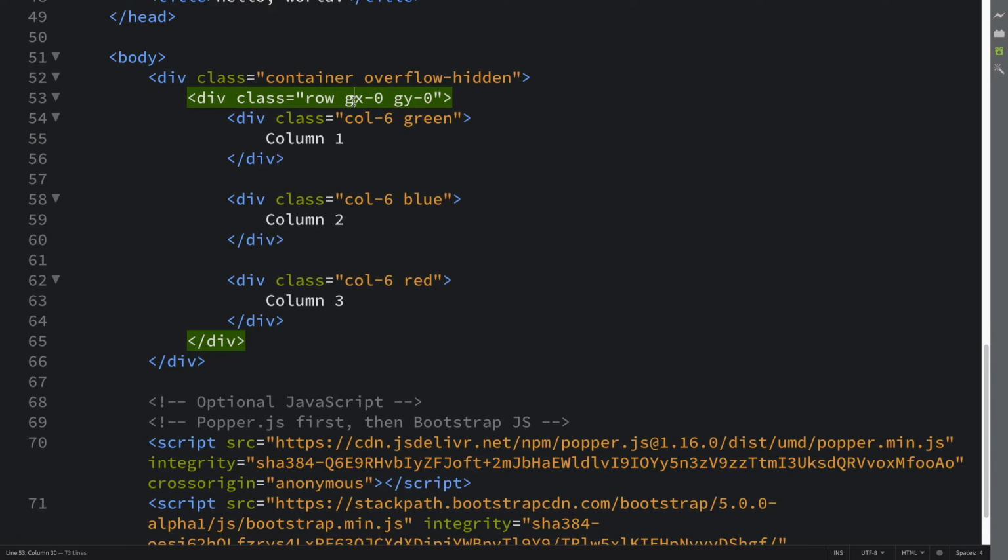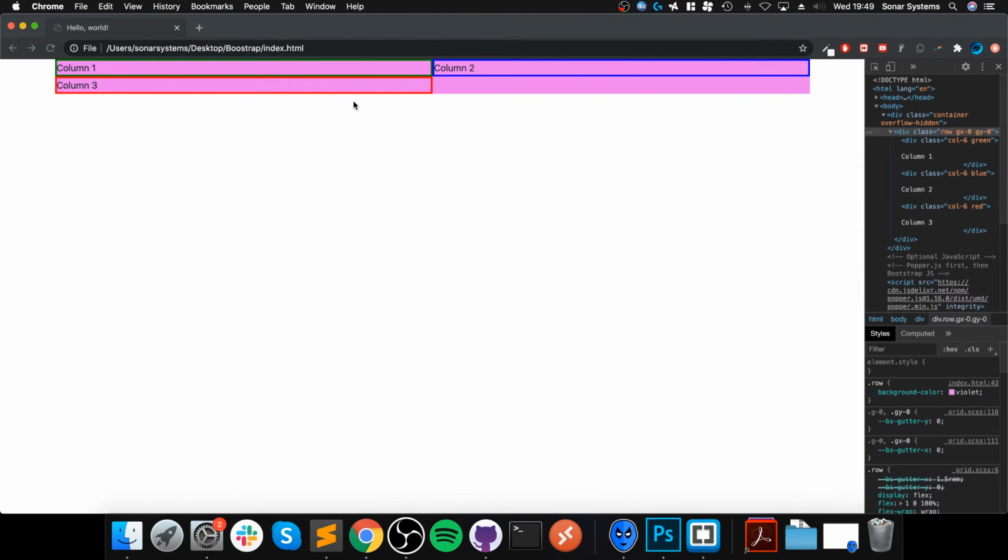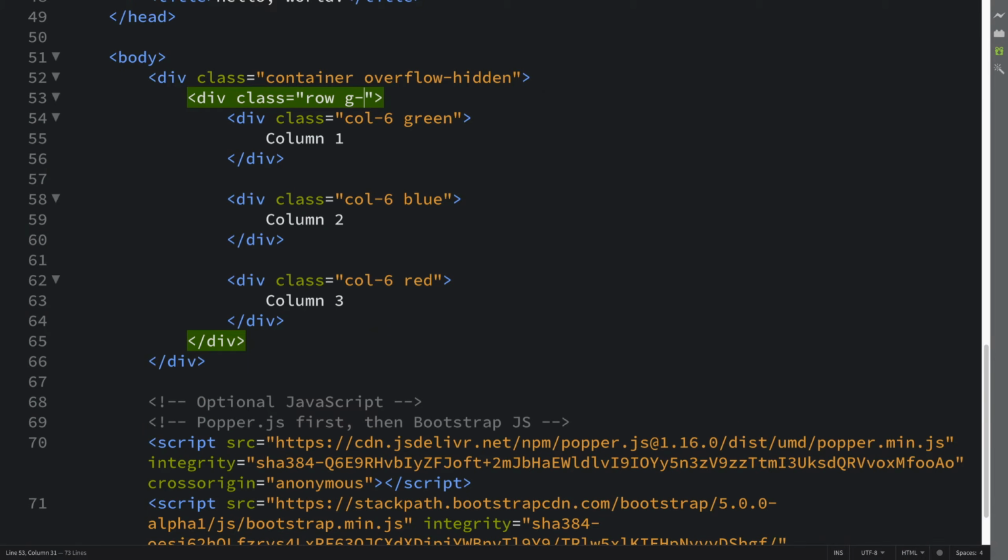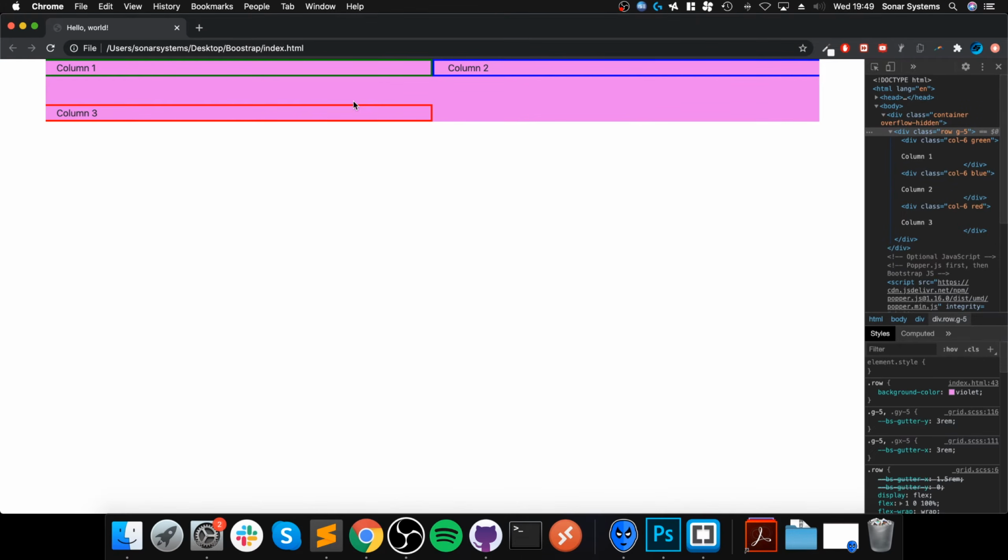If you wanted to apply the same gutter size vertically and horizontally, what you can do is actually just put G dash the gutter size again, 0 to 5. So if I put 0, that's what we get, which hasn't changed. If I put 5, we'll put the max gutter size vertically and horizontally. So that is it. That is how you change the gutters in Bootstrap.